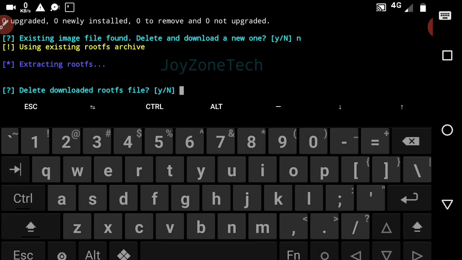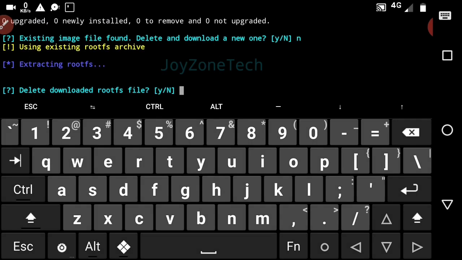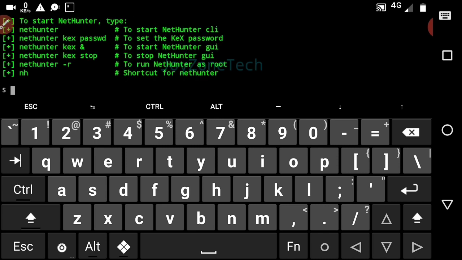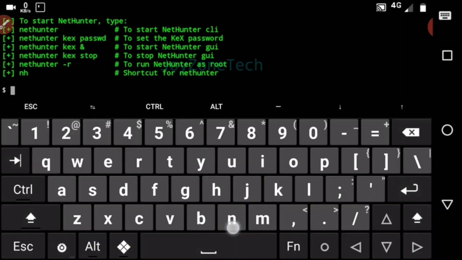Enter Y to free up the internal storage. Enter. Now it will open the Kali NetHunter GUI. Now type the following commands to start the Kali NetHunter services. Open your browser.